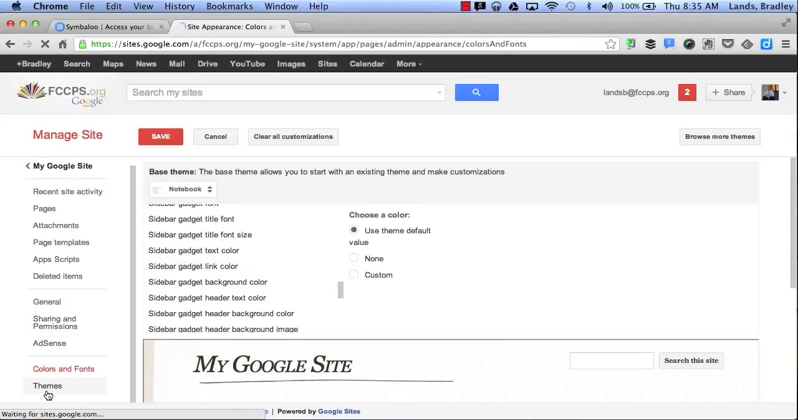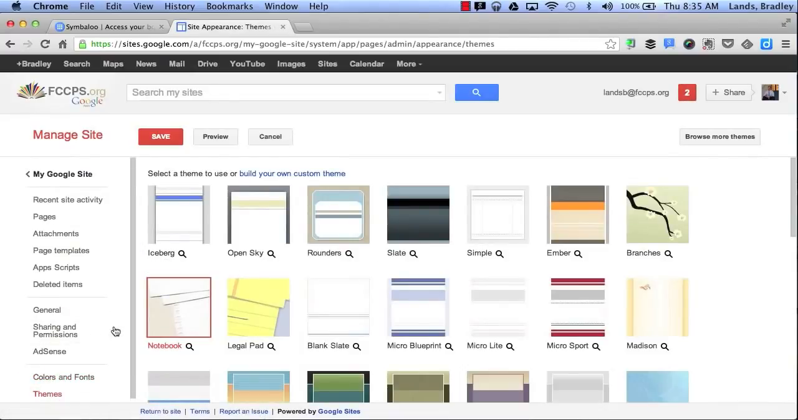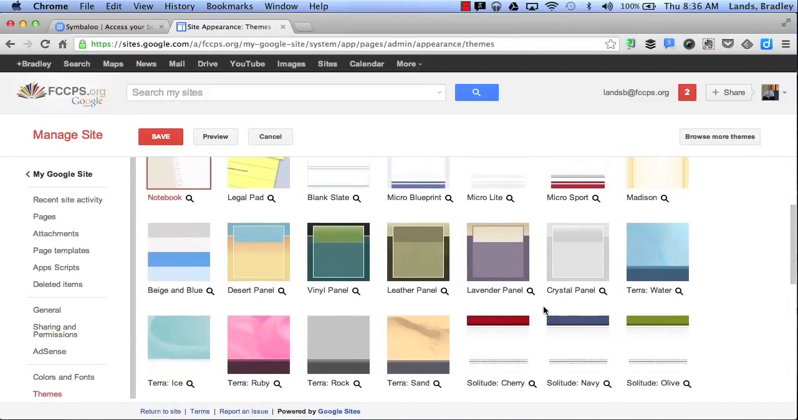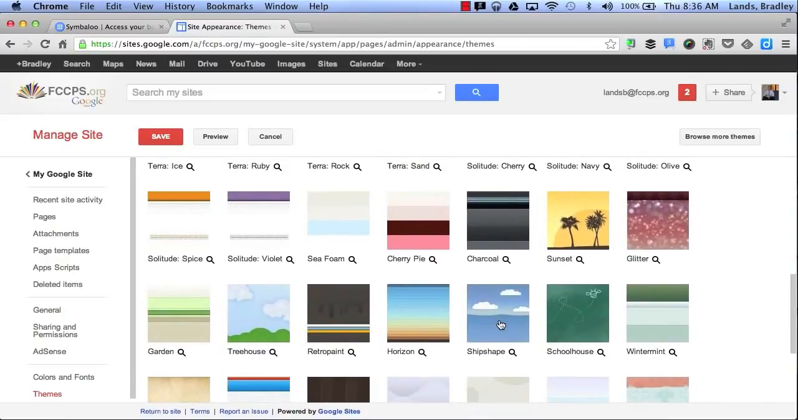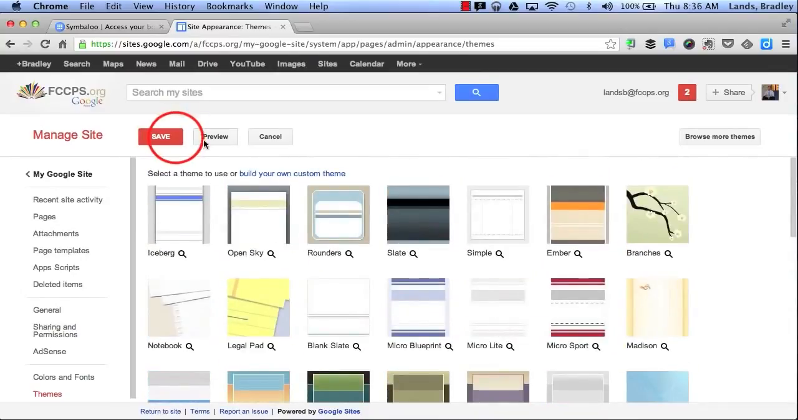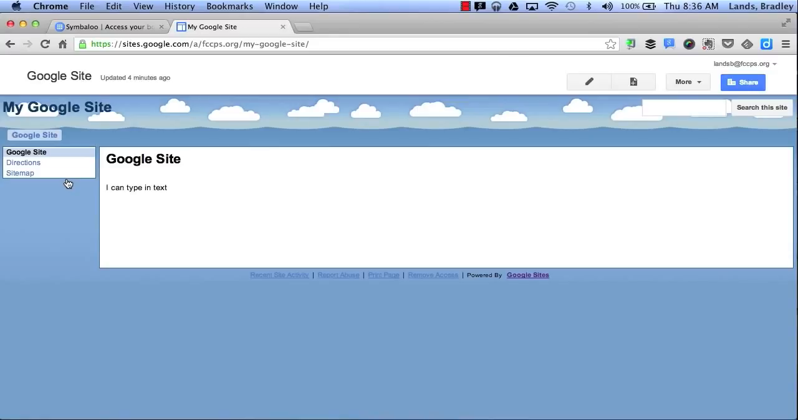And finally, I can click on Themes. Themes is where I can change my background to my website at any time. So if I want to change the look and feel of my website, I can do that here. Let's say I want to make it seem like it's in the cloud, so I'll click on Ship Shape and click Save. Now, I can click on My Google Site to take me back to my website. And if you notice, my website template in the background has changed to a new theme. I can change my theme at any time I want if I feel like I want to change it.